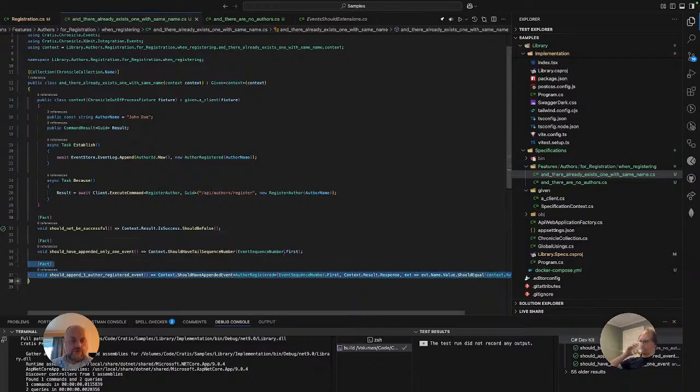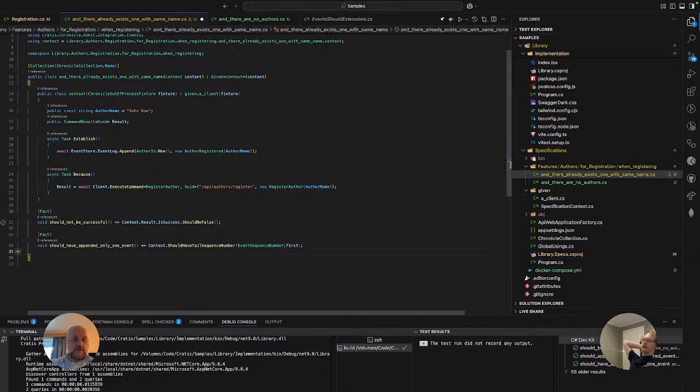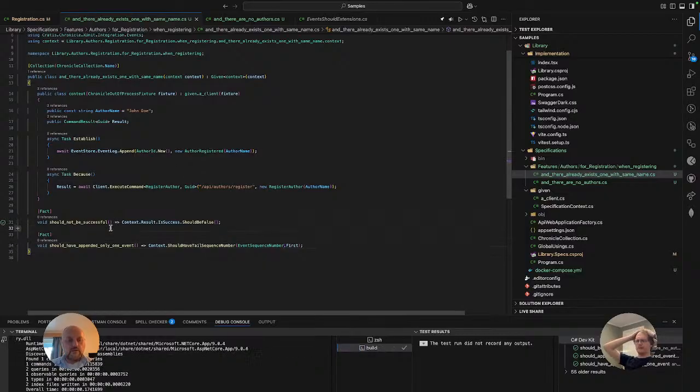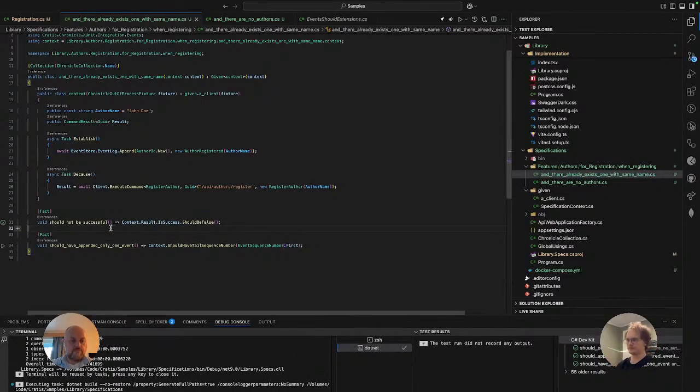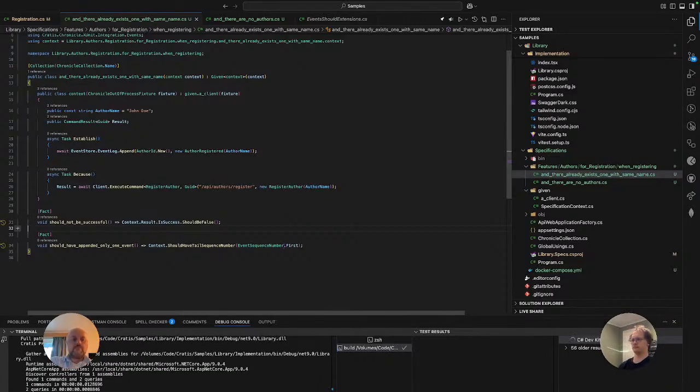I guess the second one is actually not an assertion for this. The last one should append one because we don't really care about the content of the event, but just the fact that we only have one. Yeah, should have only one event. So that should be also valuable here. Yes, and we're green. Good. Cool.